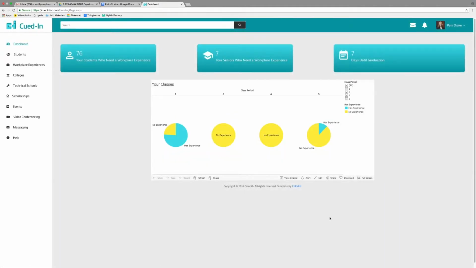And the first thing that the educator sees when they sign in, we're working with Pam here today, are these three pieces of information that are all clickable. These are the most important pieces of information for the educator to see when they first log in. As you can see, it's students who need workplace experience, seniors who need workplace experience, and then days until graduation, which is currently showing our days until graduation.